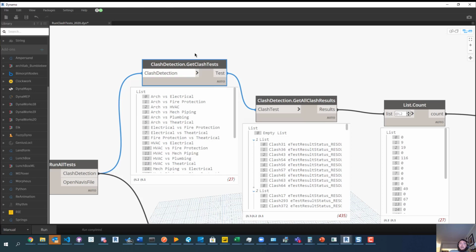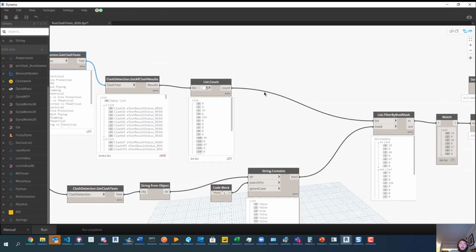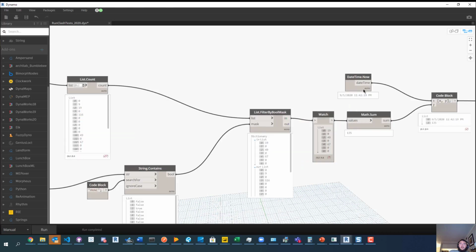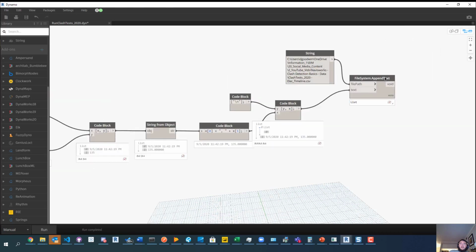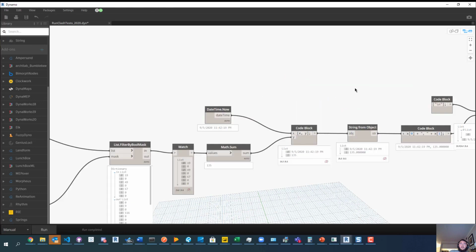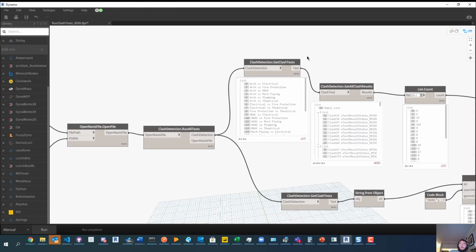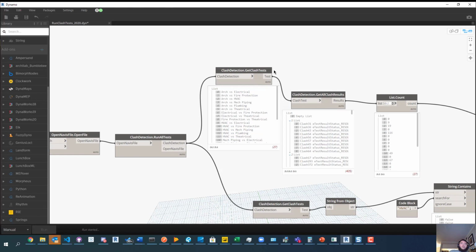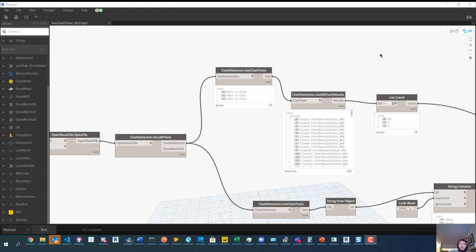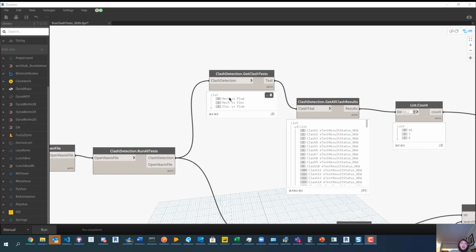Actually, this is not. So let me freeze a node over here, and then we'll run this. All right. I had run this previously on a different model, but as you see now, running this, we now have our 3 tests that we just created. So this gets us the list of the clash tests, the 3 that we created.